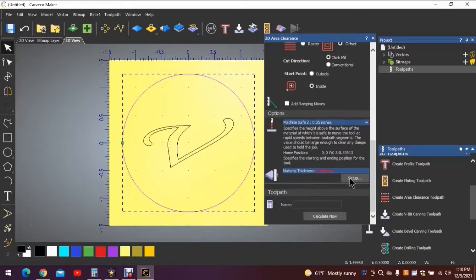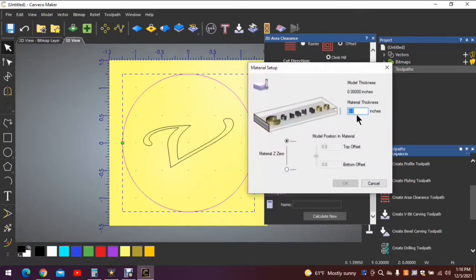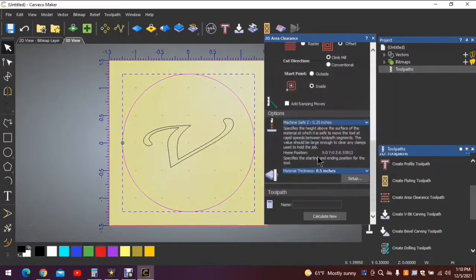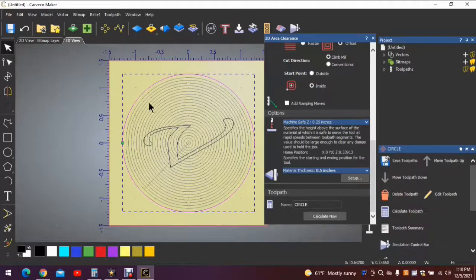We need to set up our material thickness. That's done right here. The material I used was 1/2 inch, so 0.5. Hit OK. Scroll down to a name, and I called them the circle just to keep this straight when I'm saving the toolpaths, because we want the circle to be created first. And I'll show you that when we go to save the tools to make sure that's in the correct order. Calculate now. And as you can see, we've got the nice circular pattern here cut out.